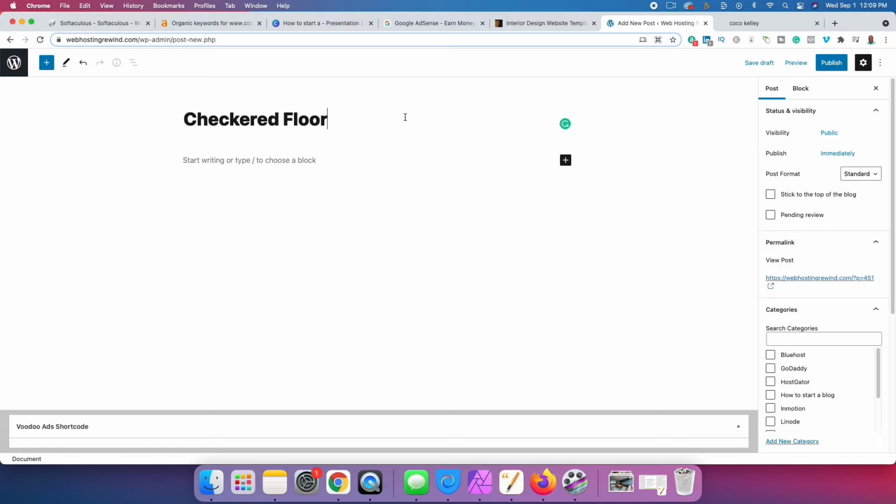And so the first part of our title is going to be SEO. The second part is going to be a little clickbaity so that your customers click and read. So we could say, checkered floor, everything you need to know. And this is designed to get our customers to click.